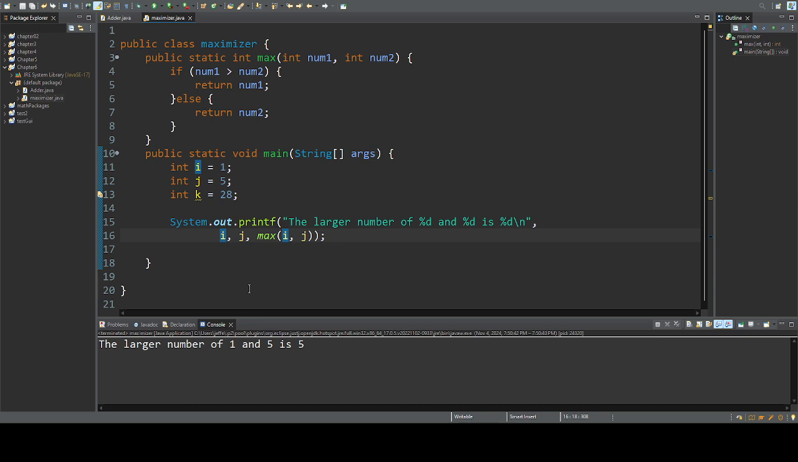Well, if I come back here and do i and k, I get the larger number of 1 and 28 is 28. Now let's do them backwards. I'll do k and j here. And so I'm asking the larger of 28 and 5 is 28.